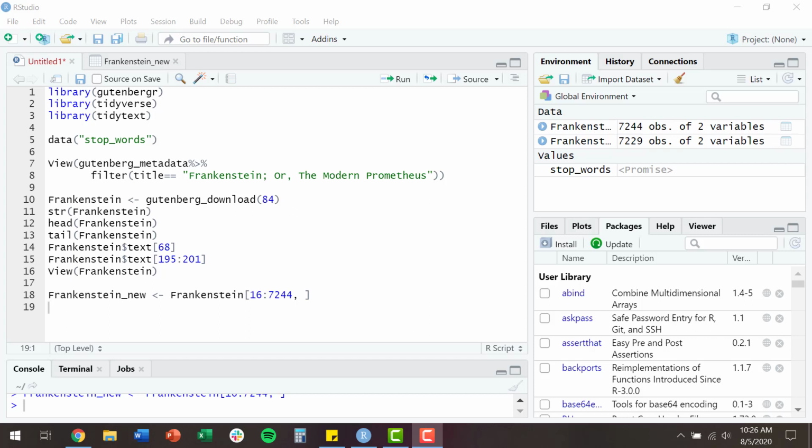Welcome back. In this video, we will be showing you steps 4 and 5 of the textual analysis process. Step 4 will be to tokenize our data, and step 5 will be to clean our data so that it is ready for analysis. Tokenizing our data essentially means we are dividing our data into specified units.